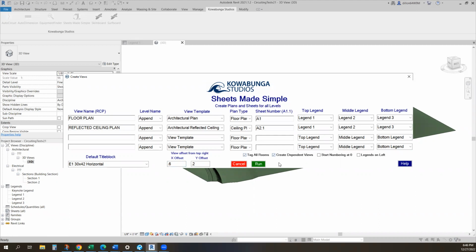You can also create dependent views. Like we talked about in the kick-ass guide, creating those dependent views does take a while to do, as Revit has to generate that graphic to create the view. Or this is going to do it all in the background for you, much faster, much easier, much quicker.